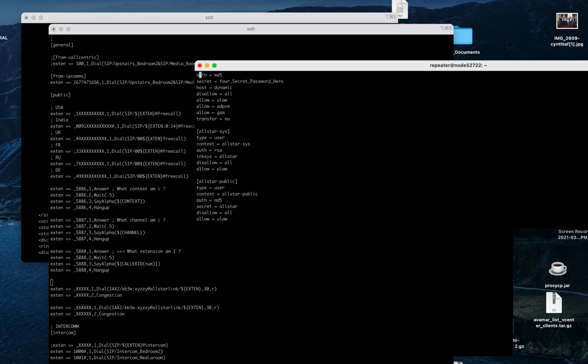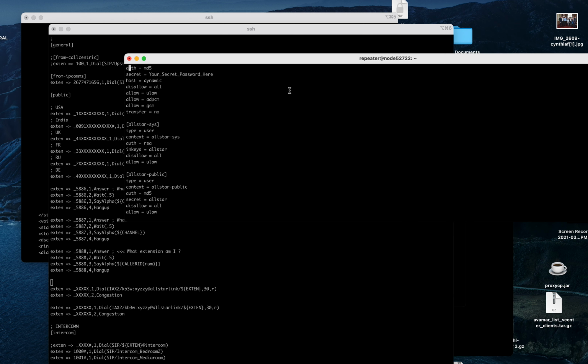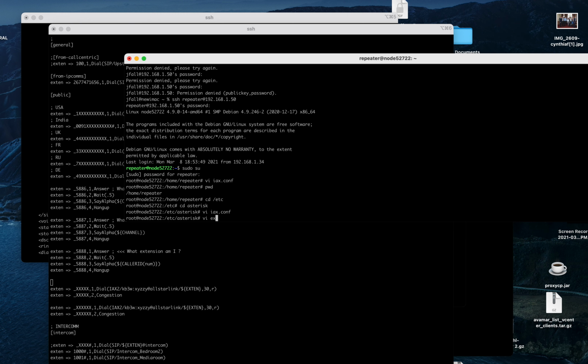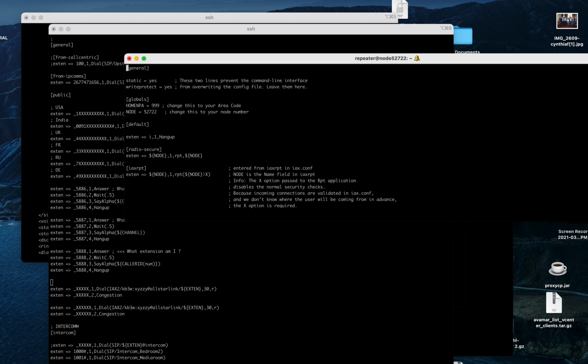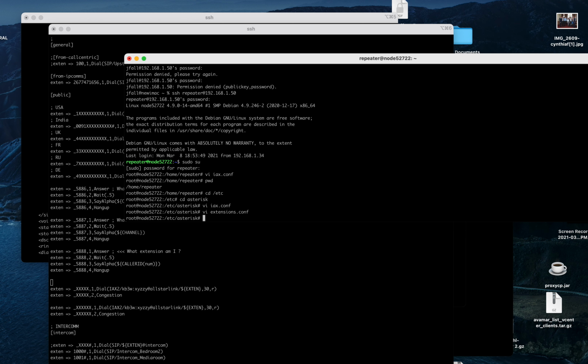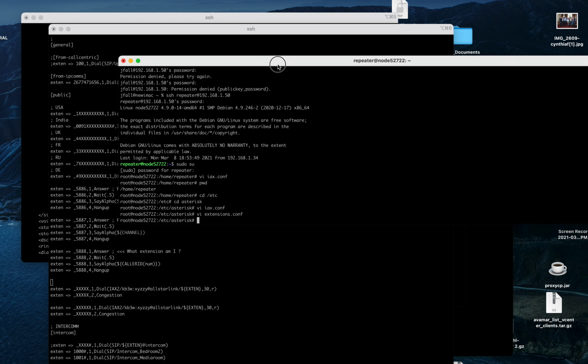So now I want to find the extensions. Since I lost the window, let's just go like this. vi extensions.conf. Uh-oh, I'm already editing the file somewhere. But anyway, kind of a mess. But once we get into extensions.conf, if I can find it, you'll see how this all ties together.